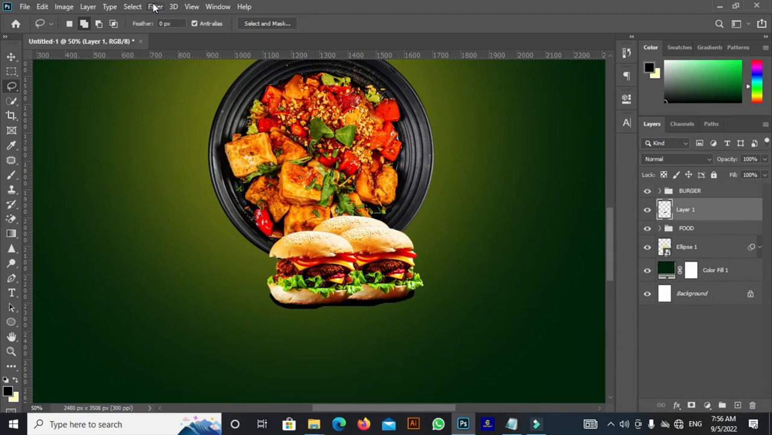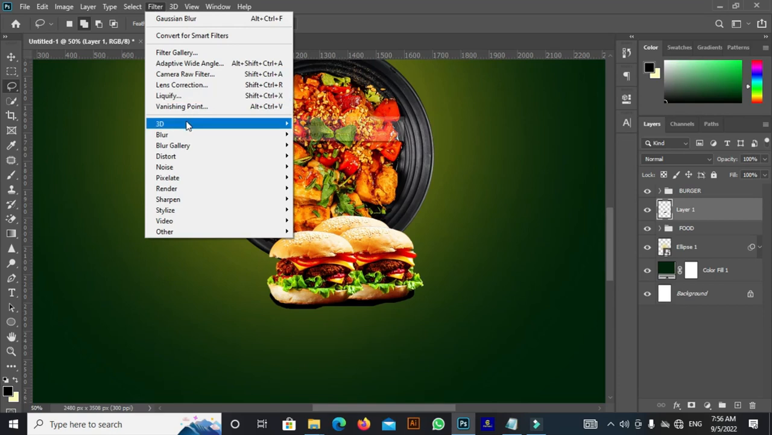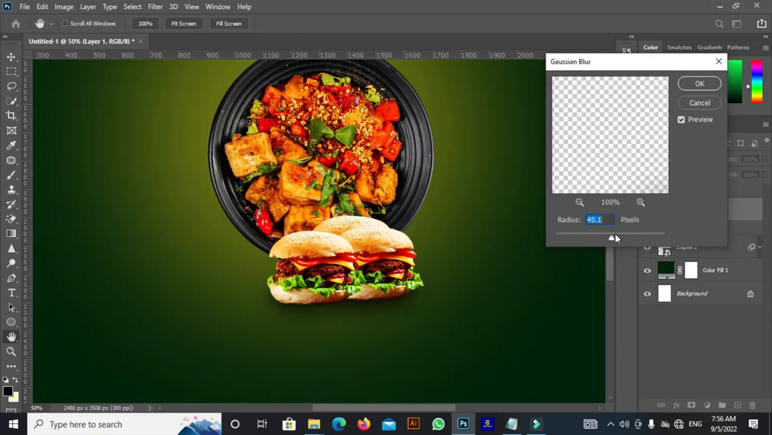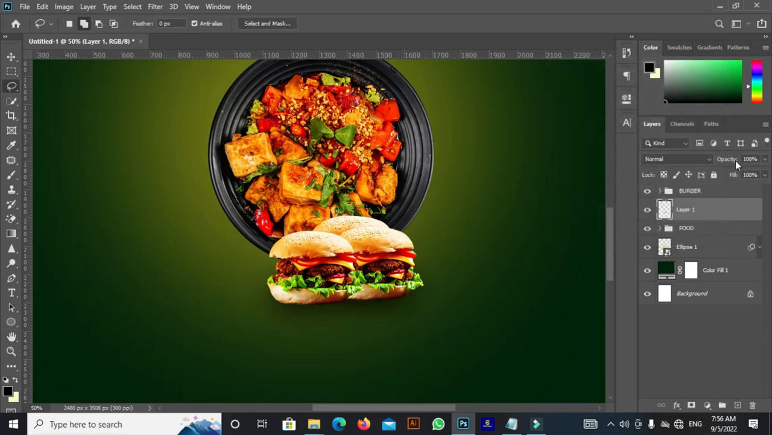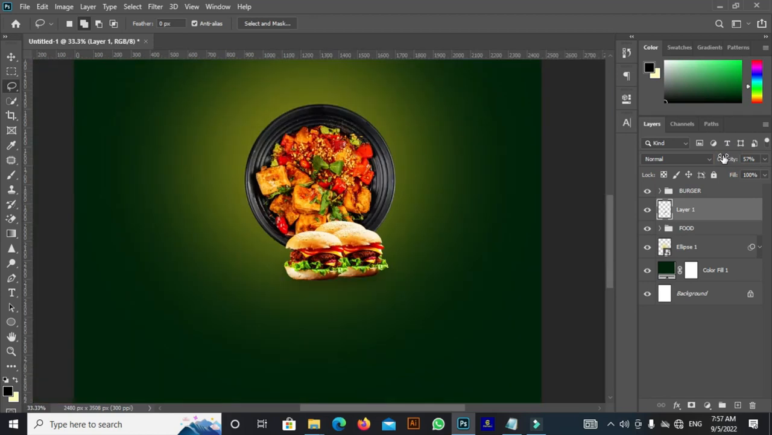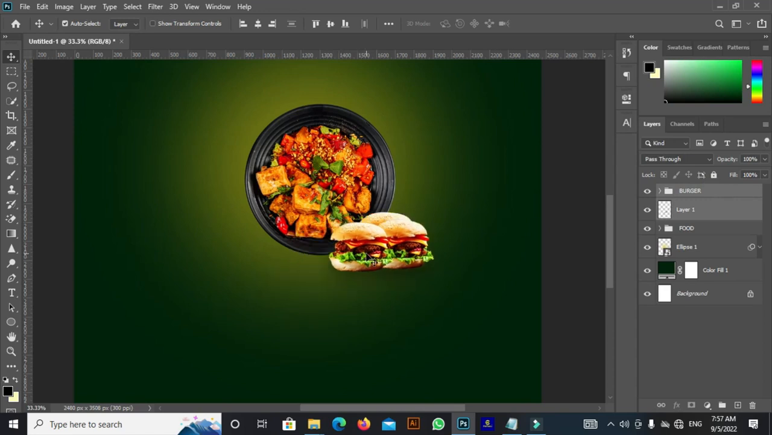Come to my filter here, slide over to blur, Gaussian blur. I'll reduce the strength of my blur, and click OK. After doing that, I come to my opacity and turn it down a little bit to give it that shadow effect, making it look as if it's sitting on a surface. So after doing that, pick my move tool, click on this group layer, and then drag, Ctrl T. Okay, now you can see the shadow beneath this.